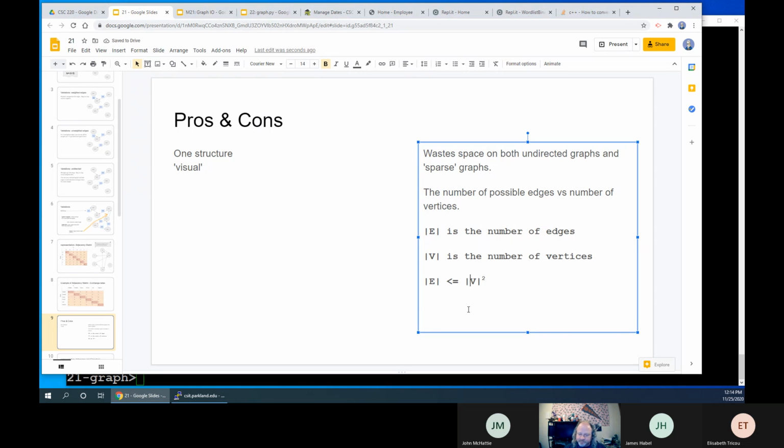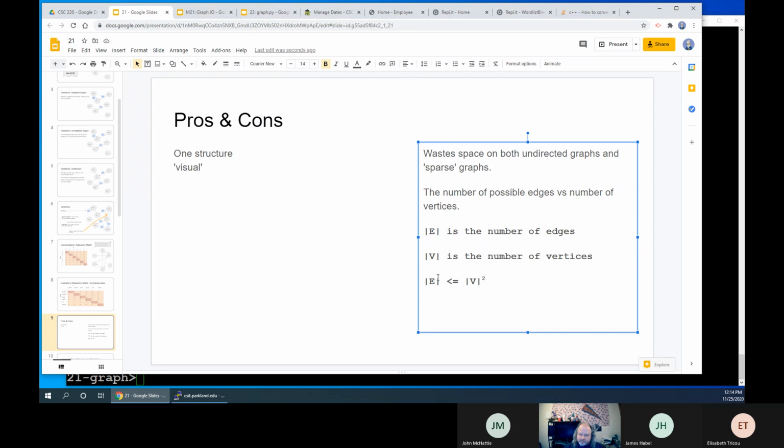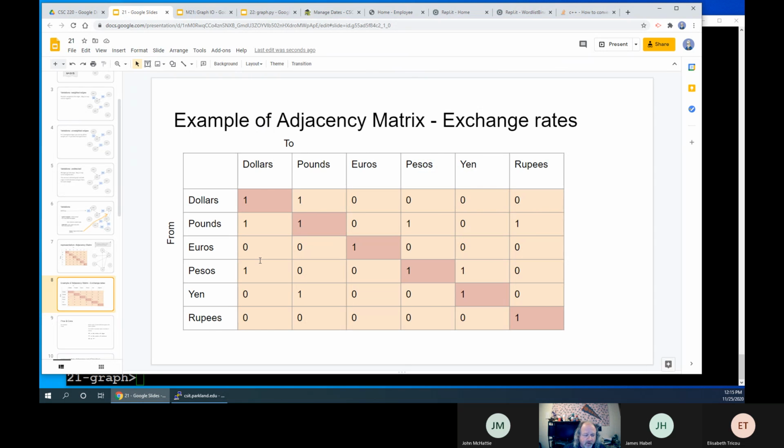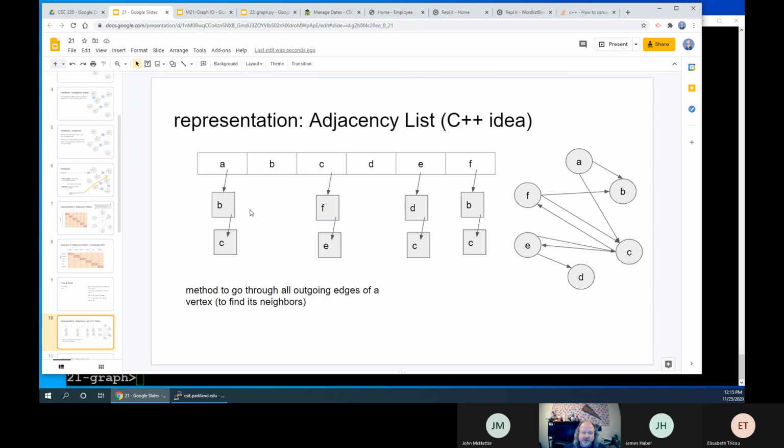So the number of edges can be a lot higher than the number of vertices. And if there aren't a lot of edges, then we may have something that's very sparse, and there's just lots of wasted space in this table. So, a couple of different ways of doing it.